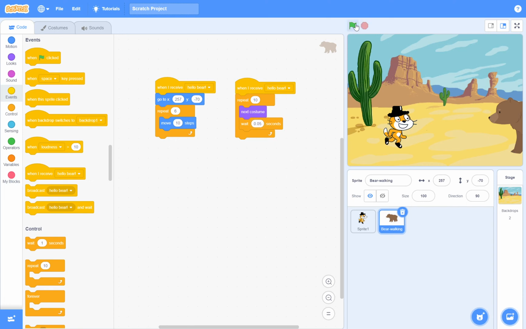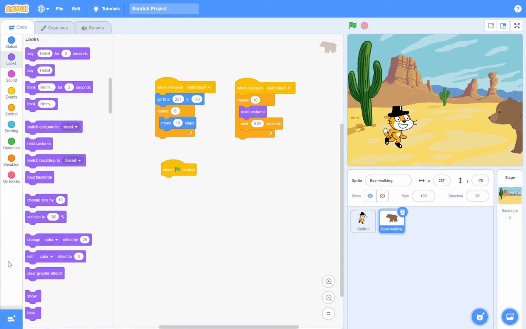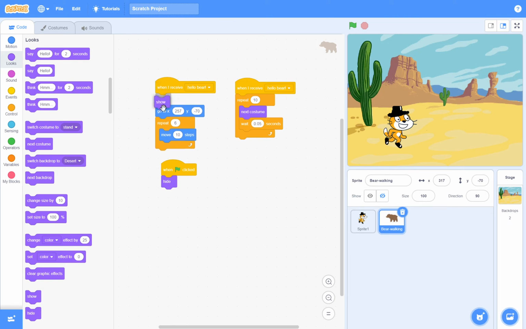So now, and also we need another script, which is when the flag's clicked on the looks, and we tap hide. So let's see if it works. Oh yes, there was a bug. So we also need this show button. When I receive hello bear, show. Now try.